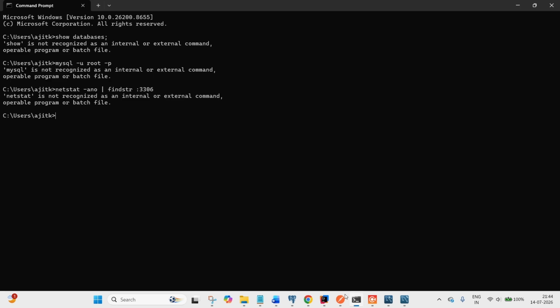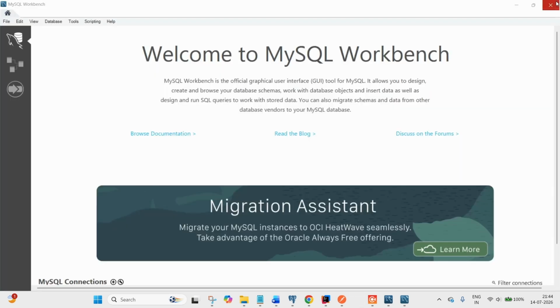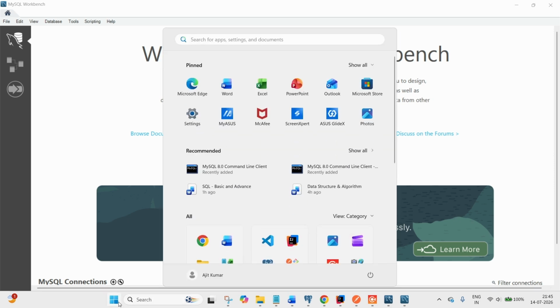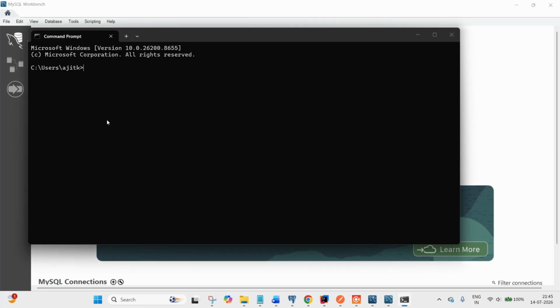I will go here and again type this MySQL database. Again I am getting this error. So I will have to close this cmd command prompt and open it again. So I will open this cmd again.